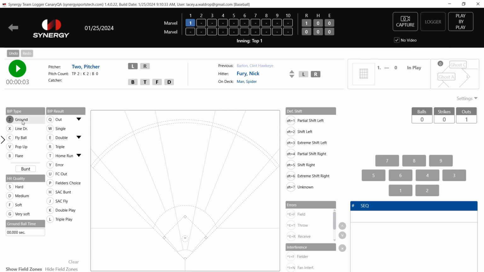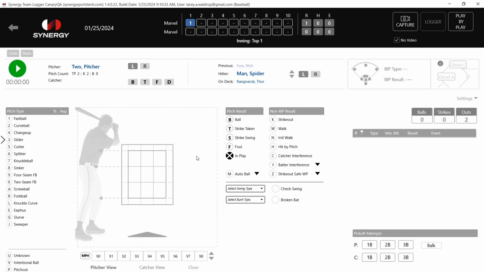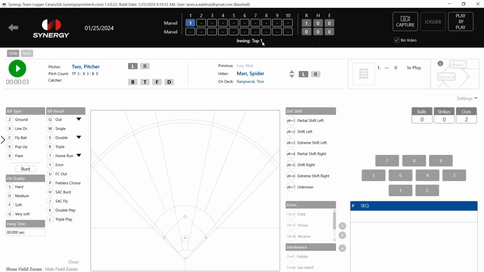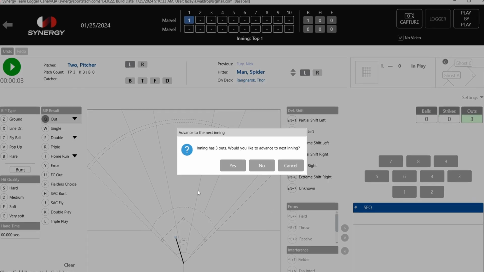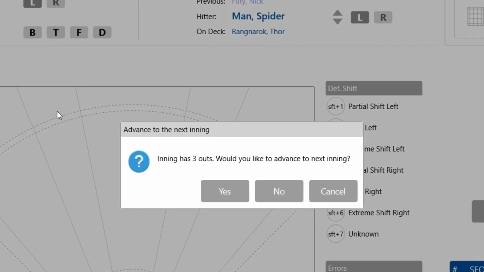Remember on this, as long as you put in the out, you can put in as little or as much information as you want. So you can see now we're at 2 outs. On my final one, I'll do the same thing, in play, go over to my field, and I'm just going to select out on this one. Now what you're going to see, since we're at 3 outs, is this button pop up saying inning has 3 outs. Would you like to advance to the next inning?